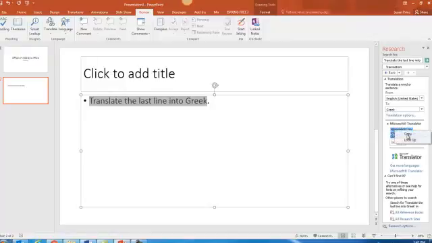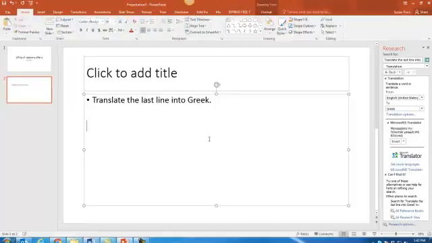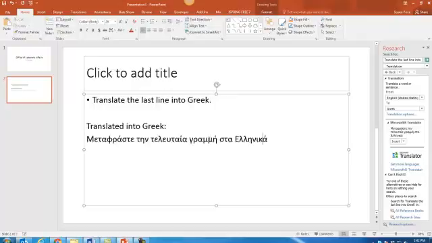So just right-click, copy, and I'm just going to come down here and I'm going to turn off the bullet just because I don't want to see it. And I'm going to say translated into Greek, and then I'm going to paste it. Remember, you can right click and paste, or Control V will paste. And so that's how you will satisfy that one step about turning that last sentence into Greek.